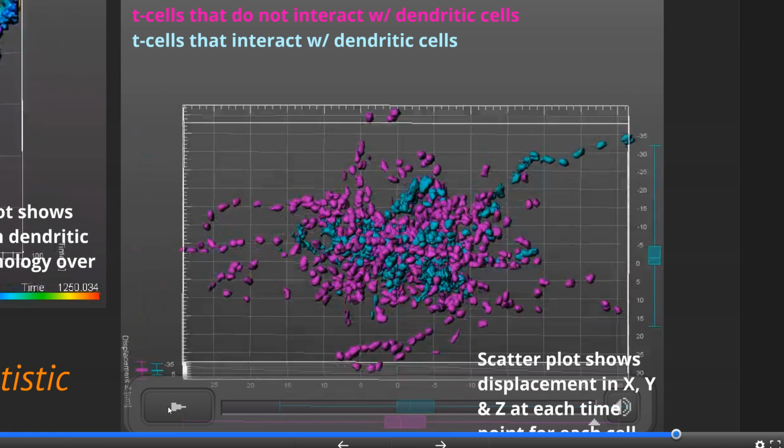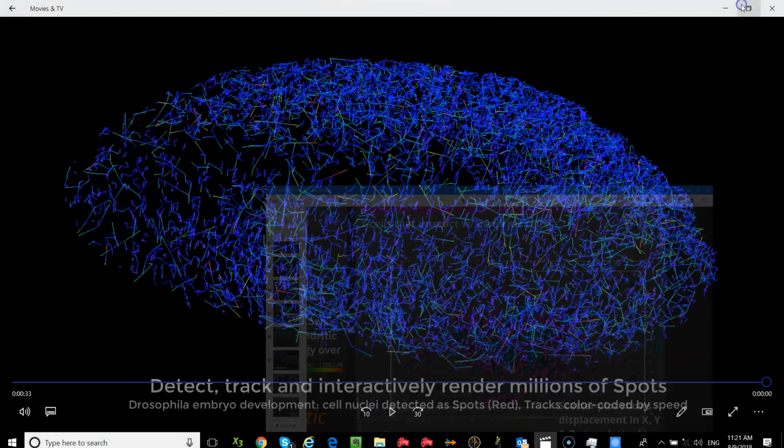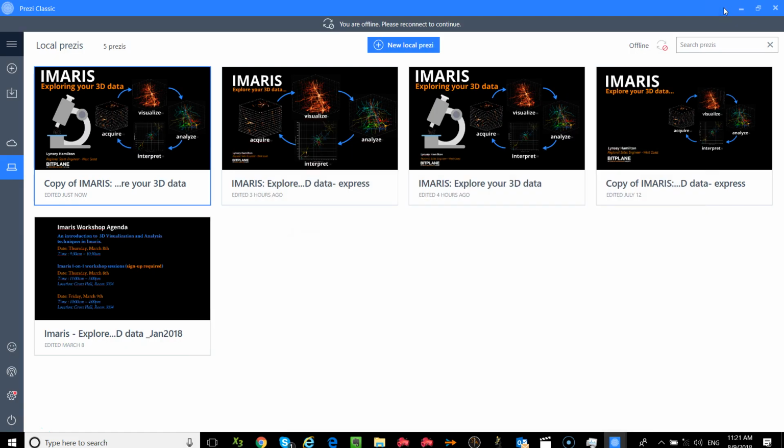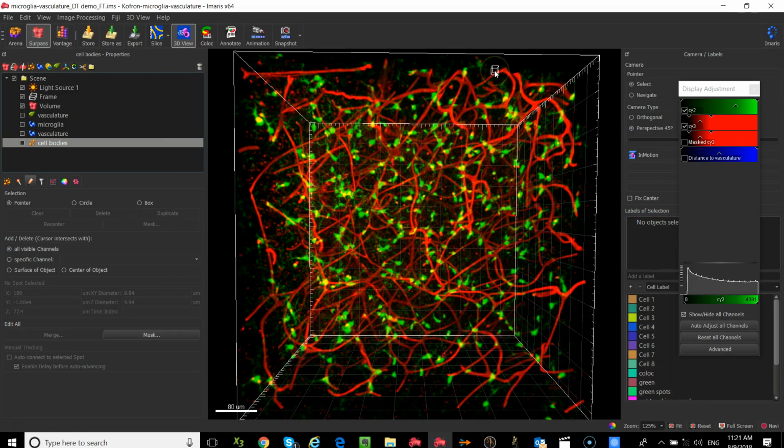Okay. So I'm going to jump into Imaris, which I believe I have running in the background. Okay, so I'm using this vasculature data set that I used a little bit earlier. It's a 2-photon image from a mouse brain. The green are the microglia, and the red is the blood vessel.